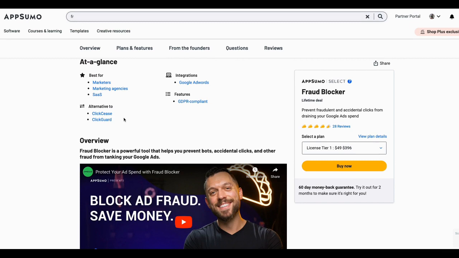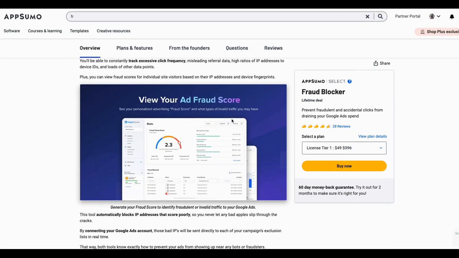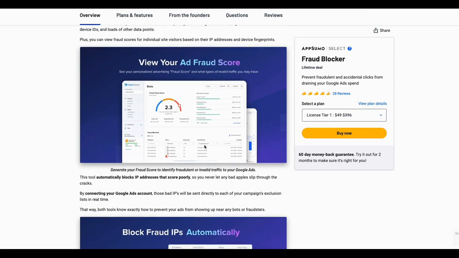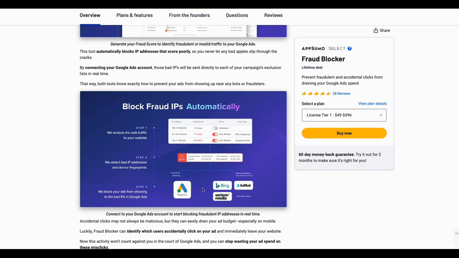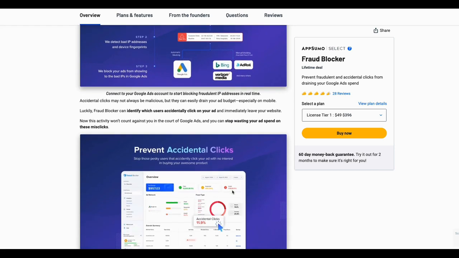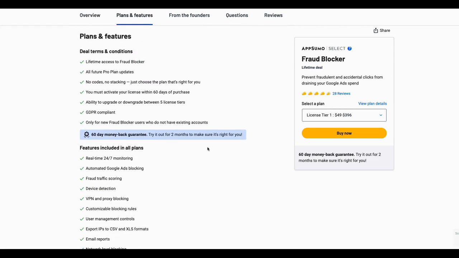They're an alternative to ClickCease and ClickGuard, right? They're mostly for marketers, marketing agencies, and SaaS integrations with Google AdWords and so on. You can see here where you can have your measurement of your click score. So you definitely want to make sure that you put something on it. I think having something versus nothing is very cool. I know Bing is coming, and I think they're supposed to add some other ones here. You manually add those there. Prevent accidental clicks, like we said, you can actually do that, and you can put that detection in there.